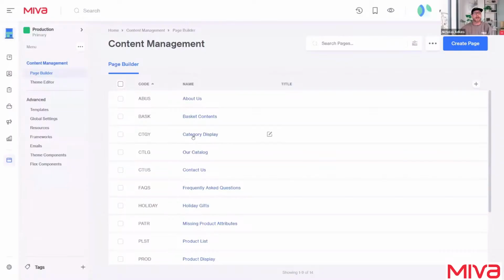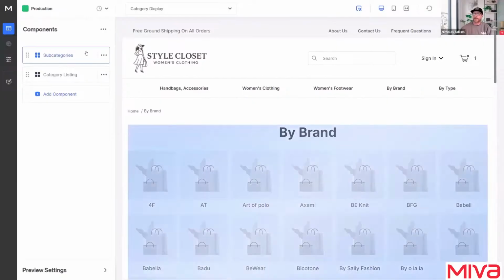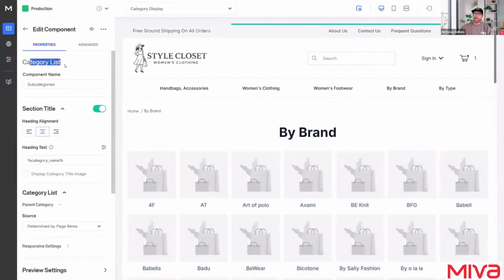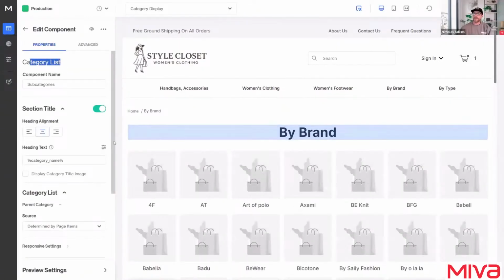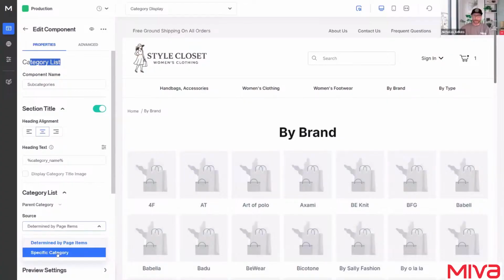So in Shadows 10.13, the category display page now has the category list component. And essentially what that does is it is going to pull in the subcategories of whatever category is assigned to that page. You also have the ability to select a specific category. So if you created your own page, you could add this, select a specific category, and it will show all the subcategories underneath there.